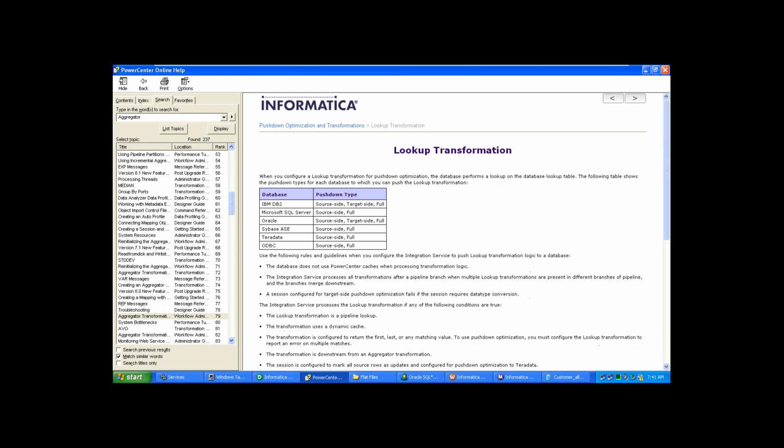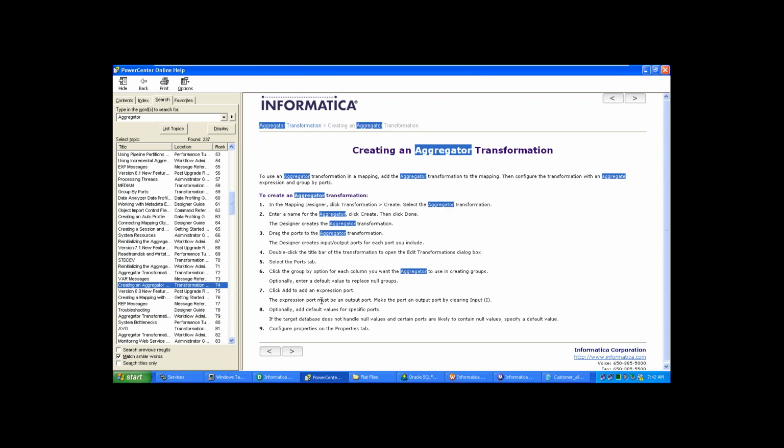Okay, it is showing each and every transformation, how to perform them. Examples will also be there. See, above, creating an aggregator. A little bit above. Yes, creating an aggregator. Click on that one. Now see this, it will show you how to create an aggregator transformation step by step.